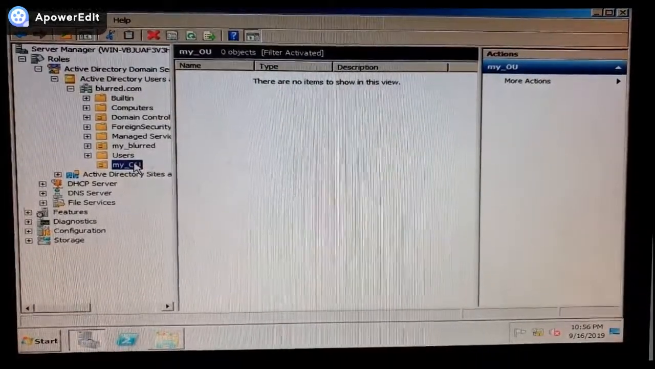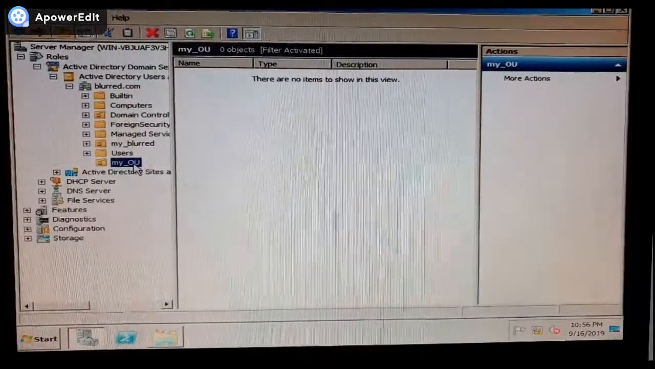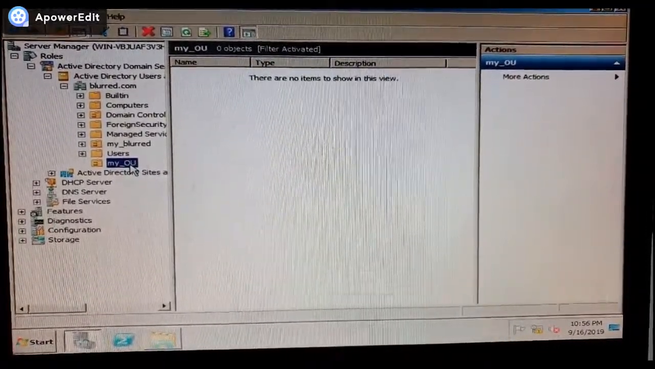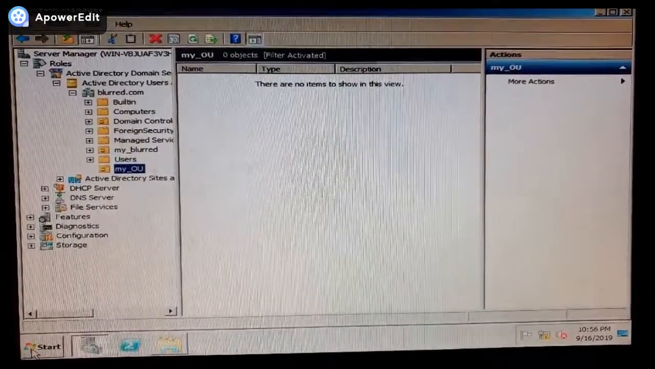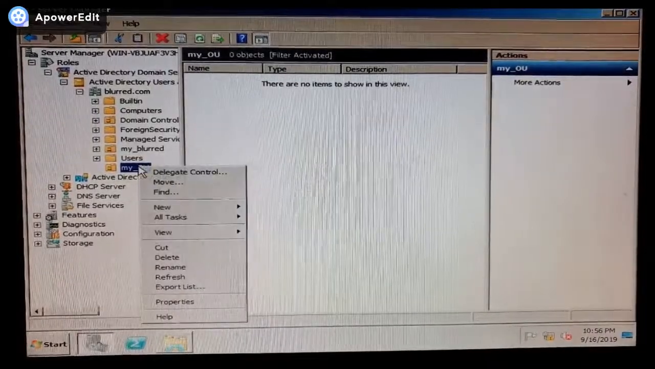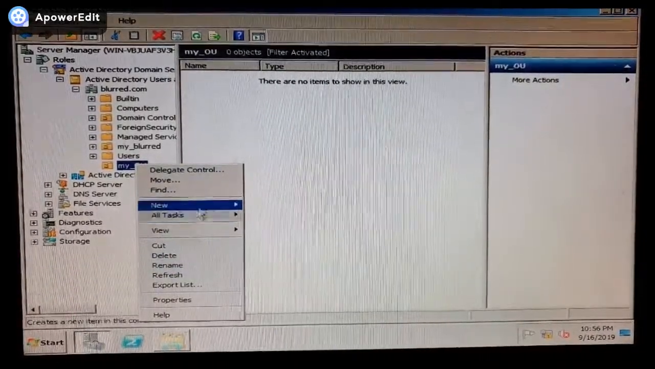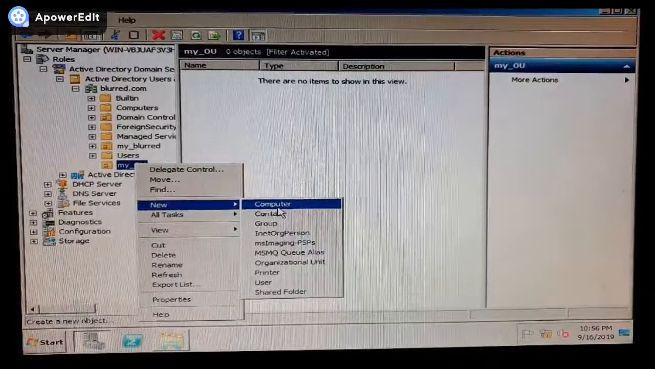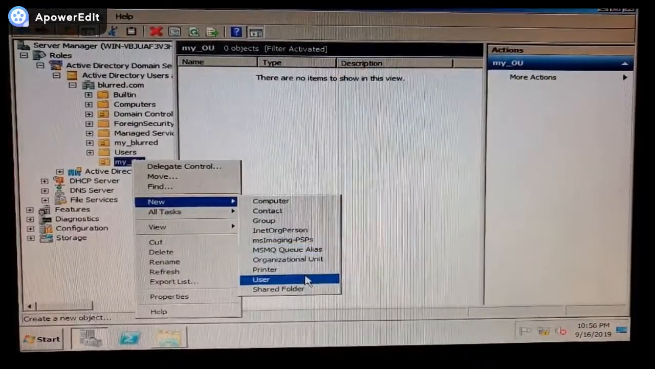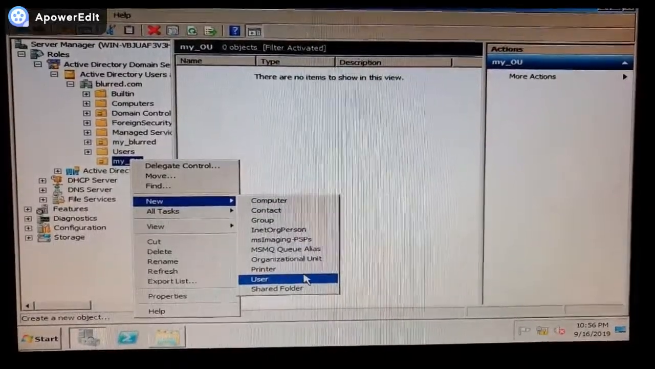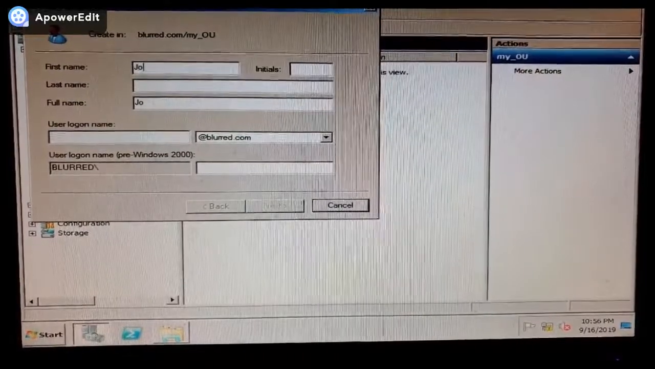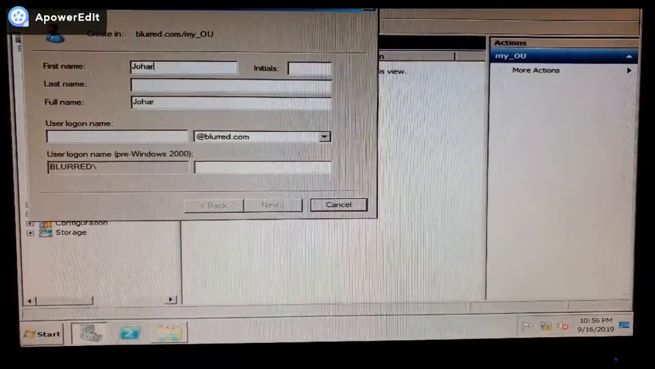Then we can create a new user or add a new user to our organizational unit. You can add anyone to this organizational unit, and to do that, just right click on it and click on new, and then add user. Just find it here. So just fill in the information that's needed. So we have here the first name and then the last name.